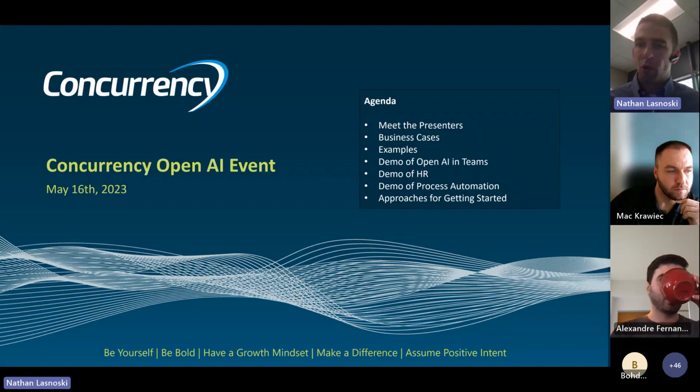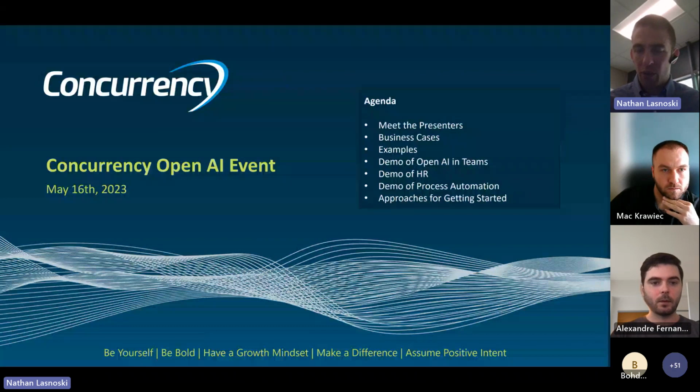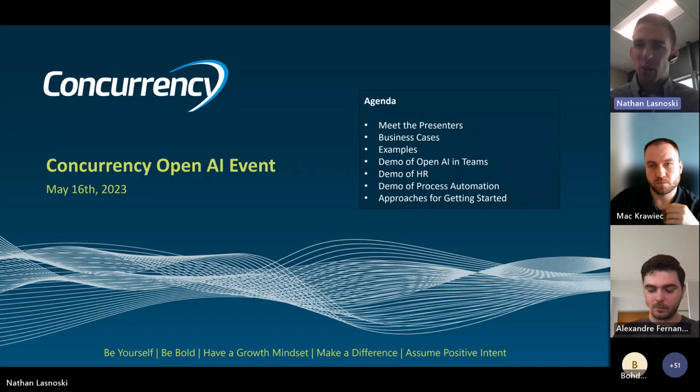Today is going to be very focused on talking about business cases, making sure we have a level set of how you can apply OpenAI to your business. We're going to show a whole group of examples that I think will be very meaningful across the group. And then we're going to demo a series of different use cases.